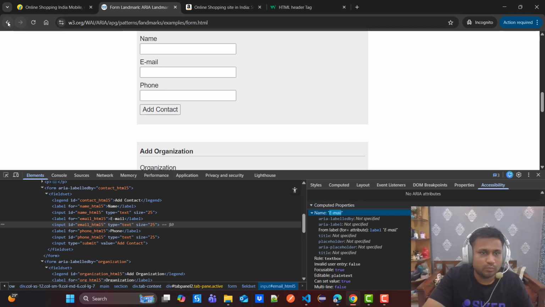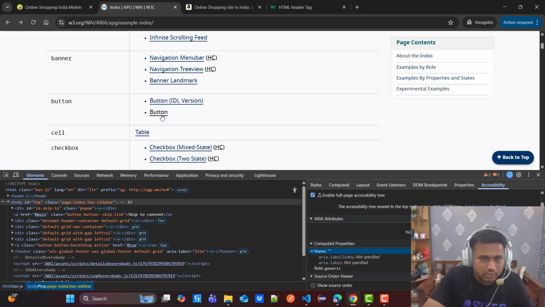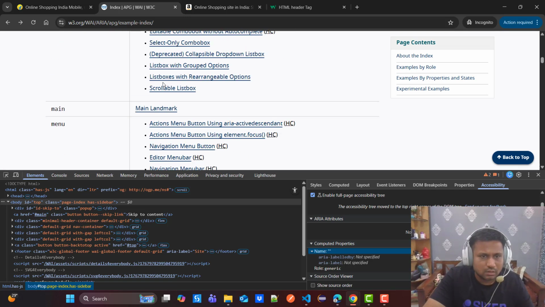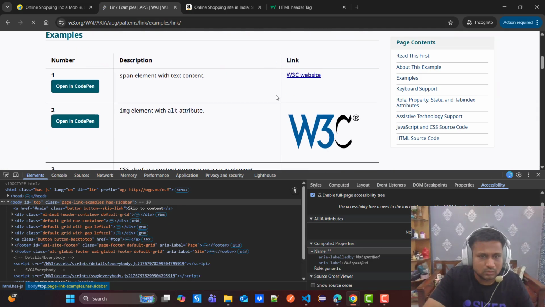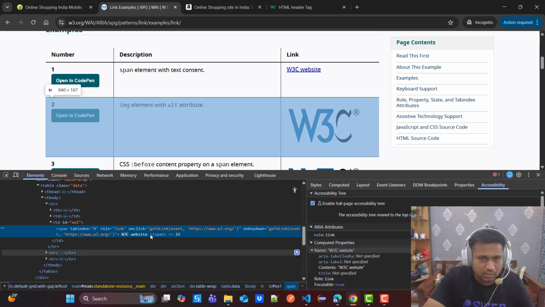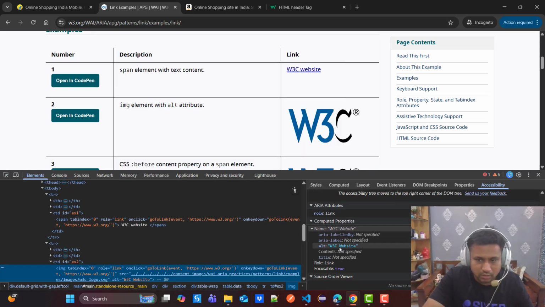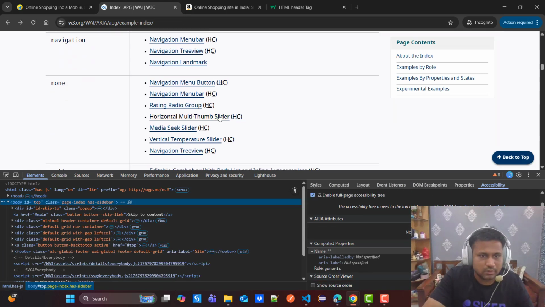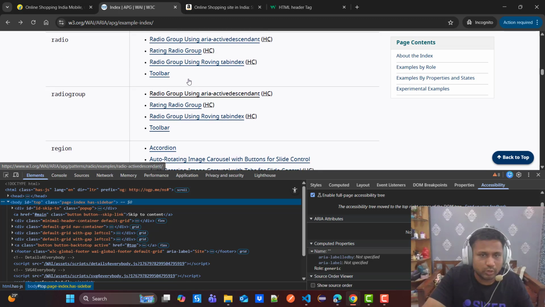Now we can go back and check something more. Links are already done. So the link is W3 website, role is link, and the name is W3C website. This is something like an alt tag, so the name is also W3C website, and similarly you can use get by role, that is link, and the name will be W3C website. Okay, and the next, radio button. So we'll move to radio button again.